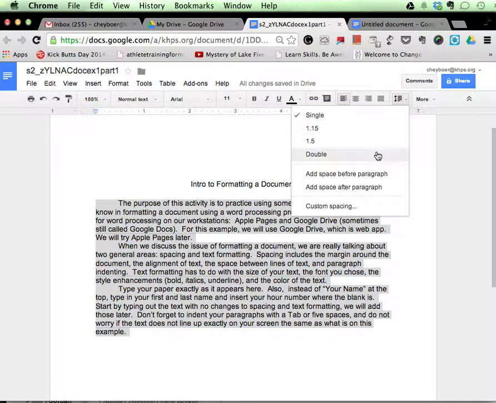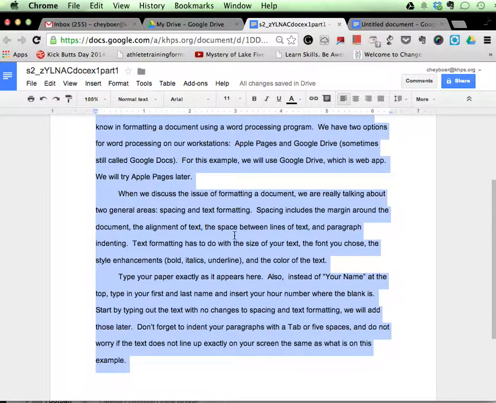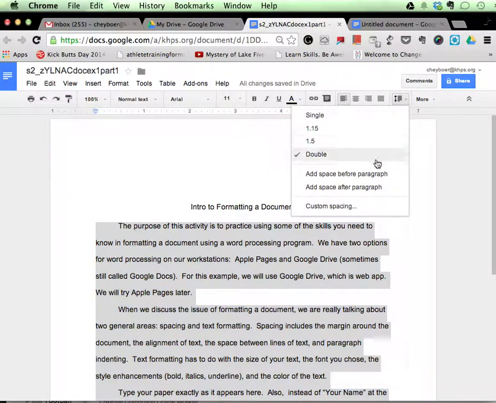But what we want to do is we want to go to double spacing with text. You can see here it puts a lot of space in between there. Double line spacing really spreads things out.